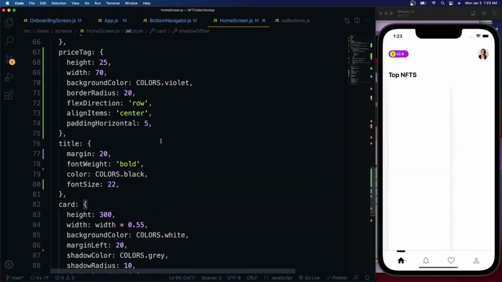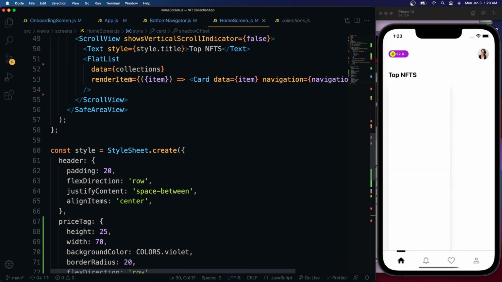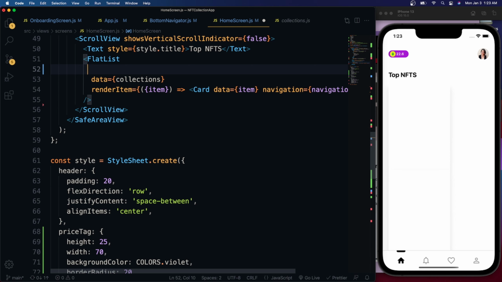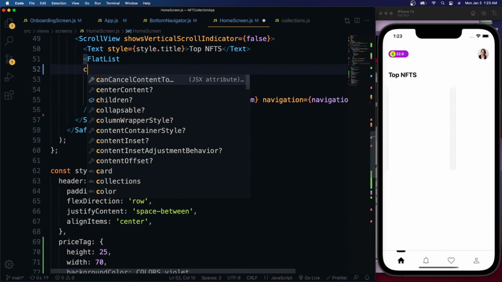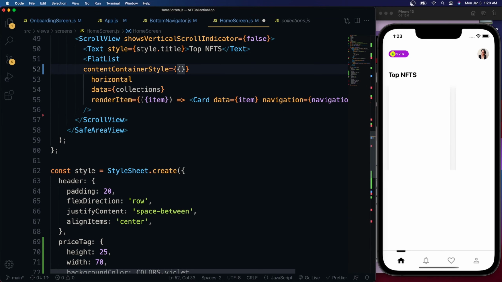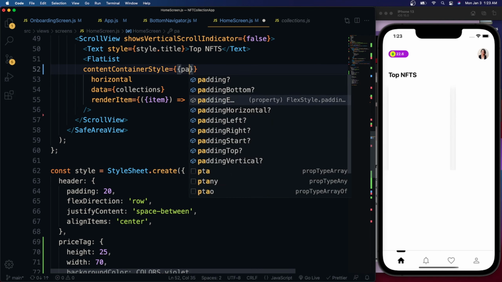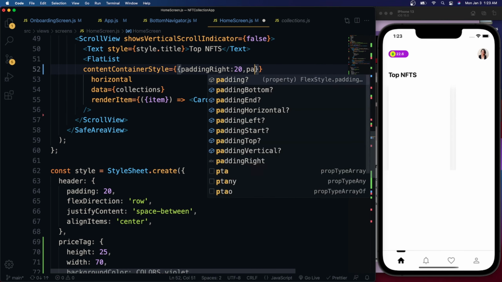We are going to list the card horizontally. So over here, we'll bring a prop, horizontal. This is going to list the card horizontally. And also for this flat list, we are going to add some content container style. So say content container style. And for the style, we give it a padding right of 20 pixels, then a padding bottom of 20 pixels.